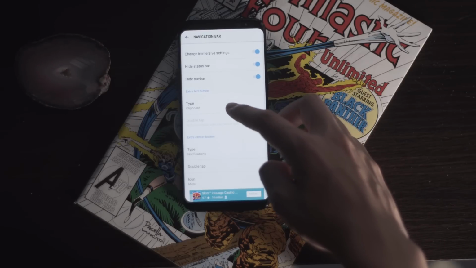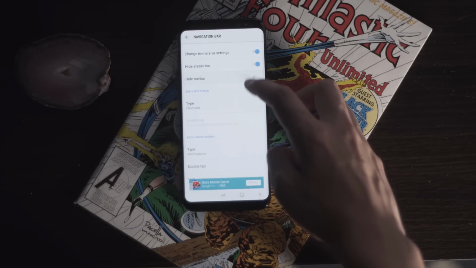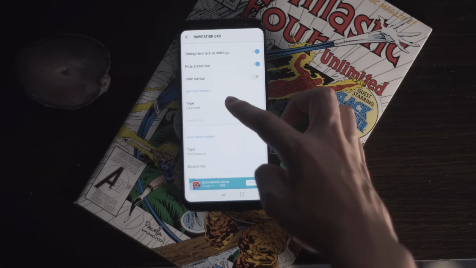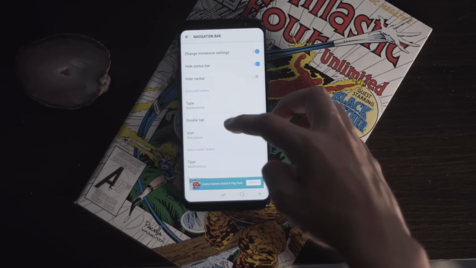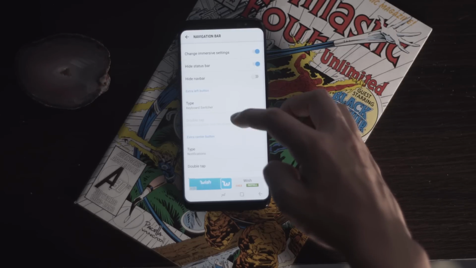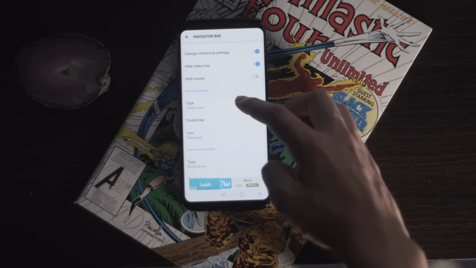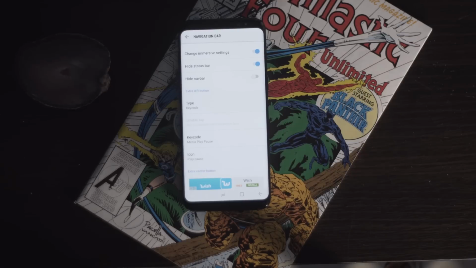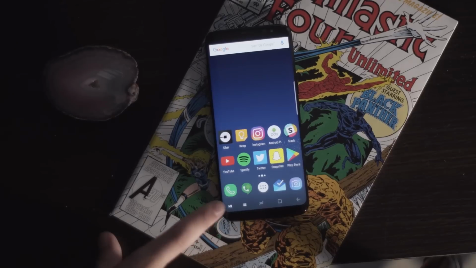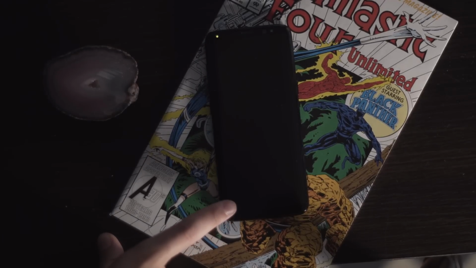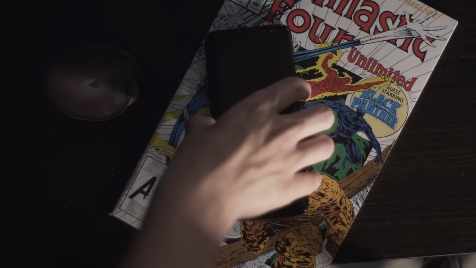Going down, you can customize the extra left buttons or extra right buttons on your nav bar. There are a bunch of different types of things you can do with these buttons. So for me, I chose Keycode because that's where you can customize the different things you can do with it and have a lot of different options, which we'll get to in a second. But you can also just turn it into a keyboard switcher or something for a notification pull down or other things that are built into the operating system.